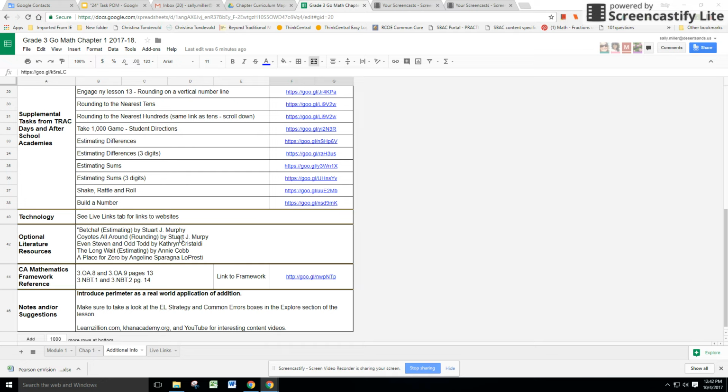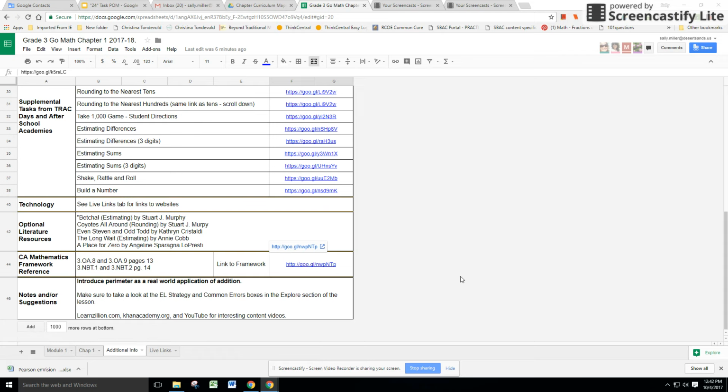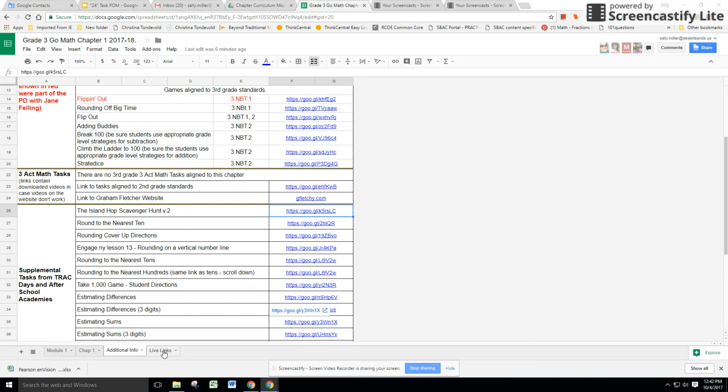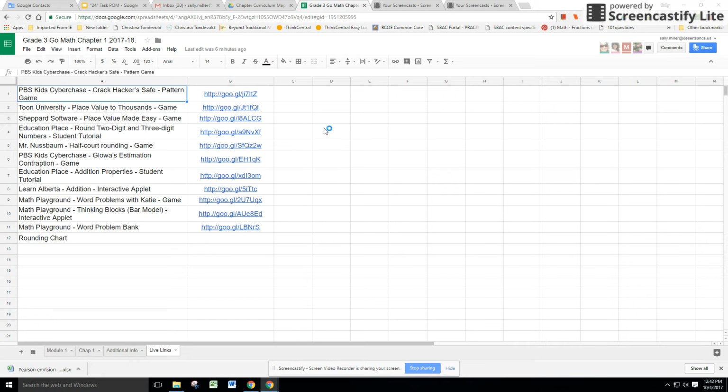Here are your literature resources. If you like to use children's literature and math as well, this gives you an idea of some books that are aligned to the content. This is a link to the framework. And then there are some notes and suggestions that come from the members of the 3rd grade implementation team. The last tab has some links to different websites for games and tutorials. Most of these work, some of them may not, but you can always click on those to see what they have to offer.